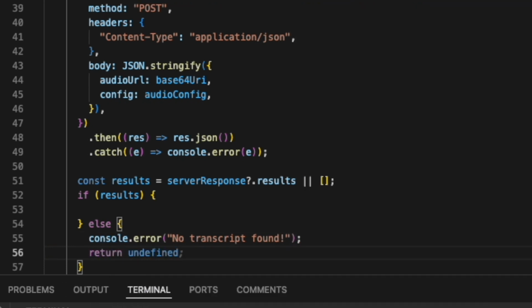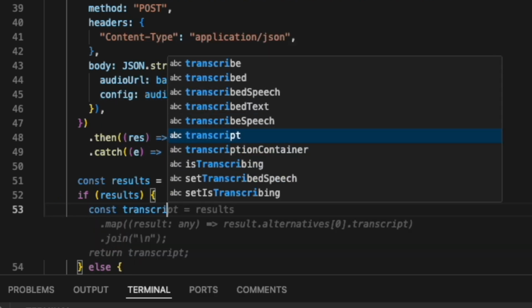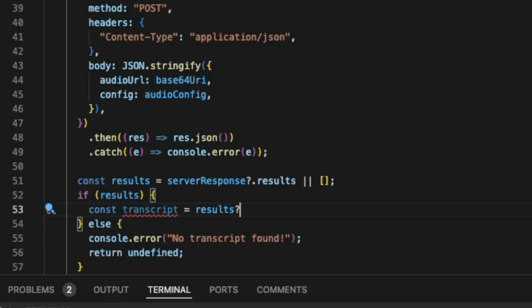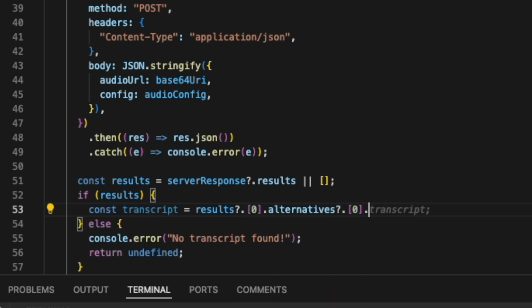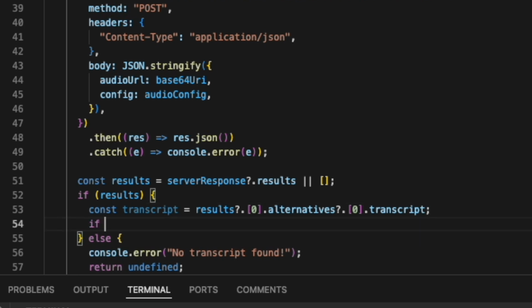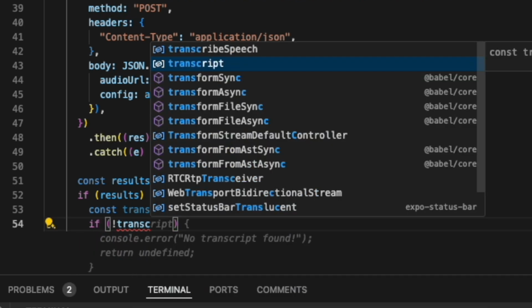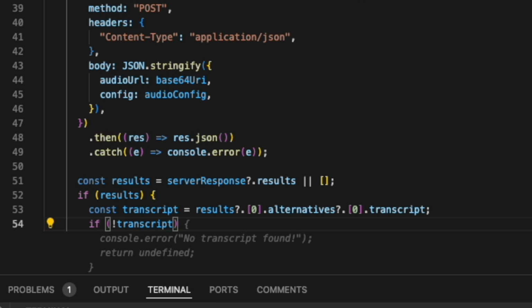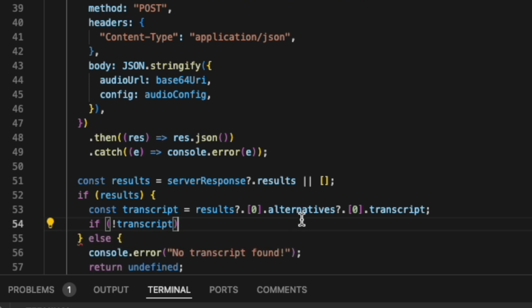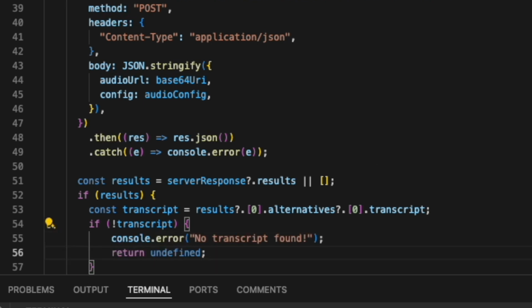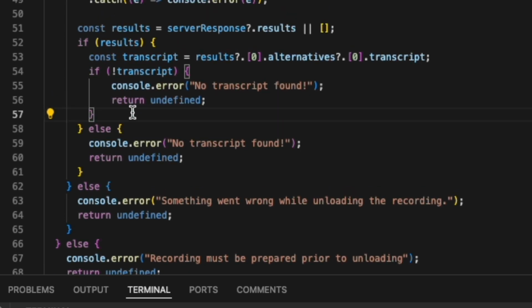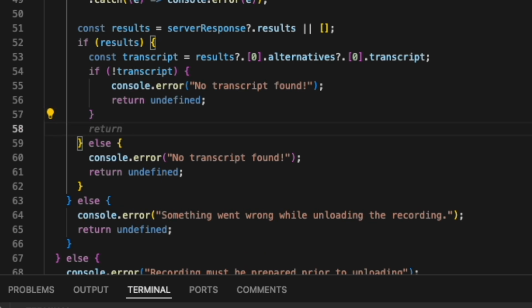If we do get results, we can go ahead and set the transcript variable to the first index in the results, .alternatives, first index in the alternatives array, .transcript. This will be the text transcript for the audio that we sent. If for some reason at any point in that transcript object we don't receive a transcript, we'll say console.error, no transcript found, and we'll return undefined. Otherwise, we can go ahead and return the text of that transcript.